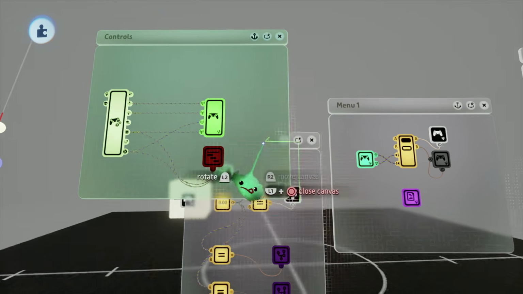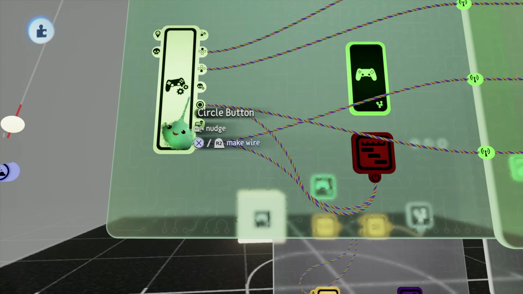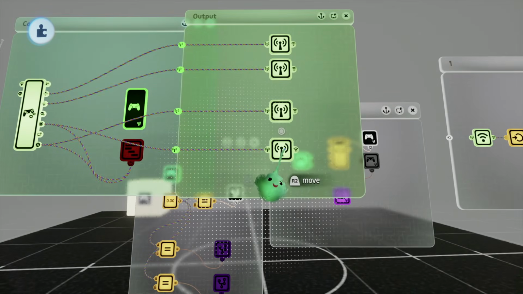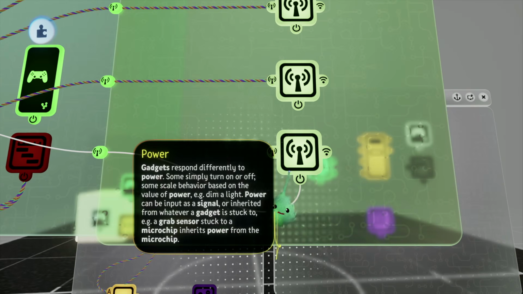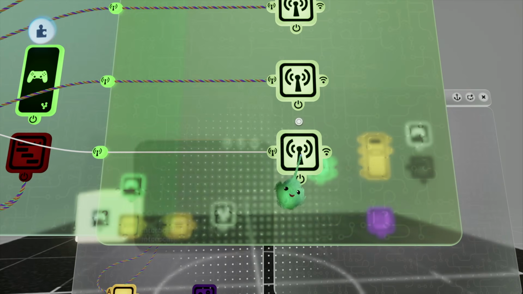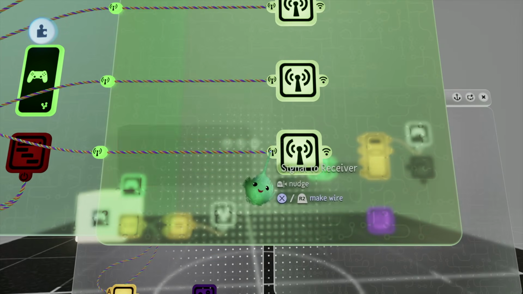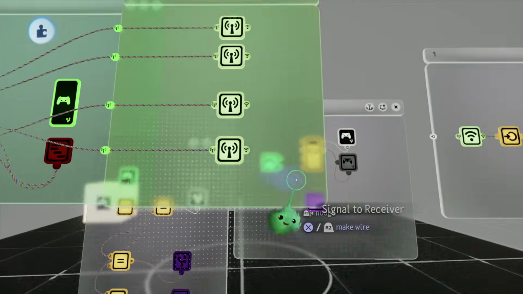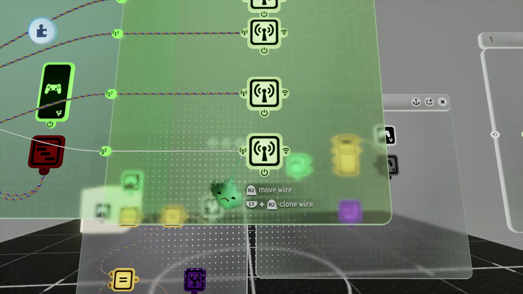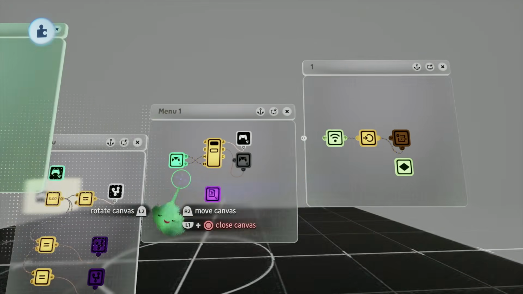Oh, one other thing I'd like to talk about real quick. For these particular buttons that I've hooked up to these wireless transmitters, notice that I did not connect the wire to the power button. Instead, I connected it to the signal to receiver output, or input, I should say. And that's actually what you want. You do not want it connected to the power, otherwise this is not going to work the way it's supposed to, so just keep that in mind.